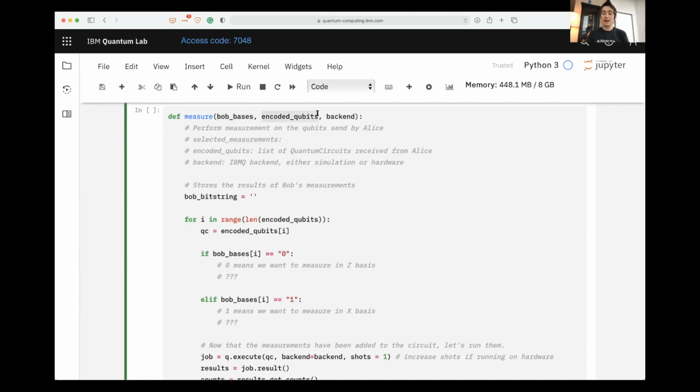Then he also gets the encoded qubits, right? So this is all 500 of Alice's qubits. And then we're also going to take a Qiskit backend here so we can actually execute our code and get some results.